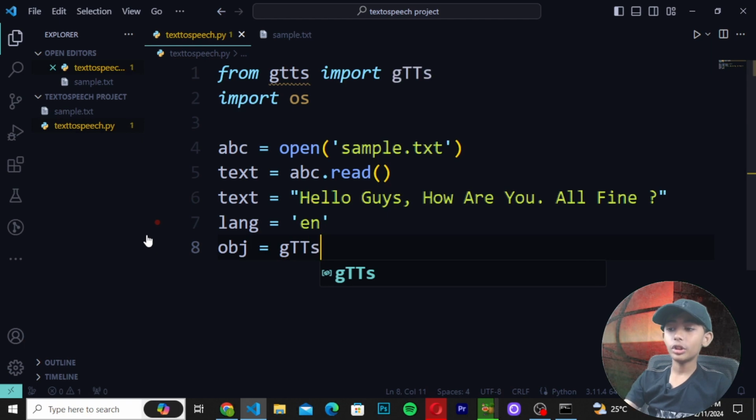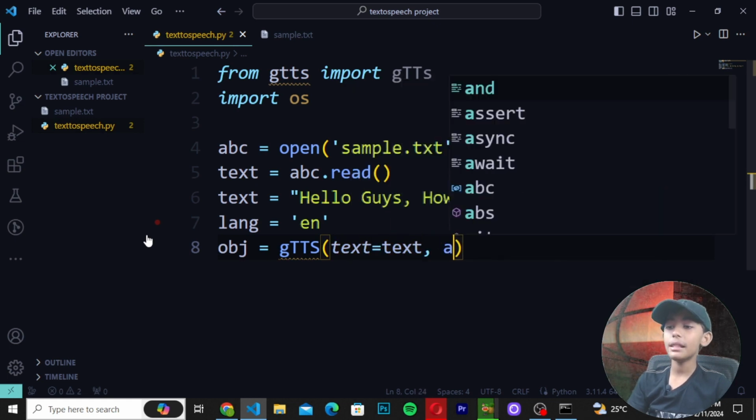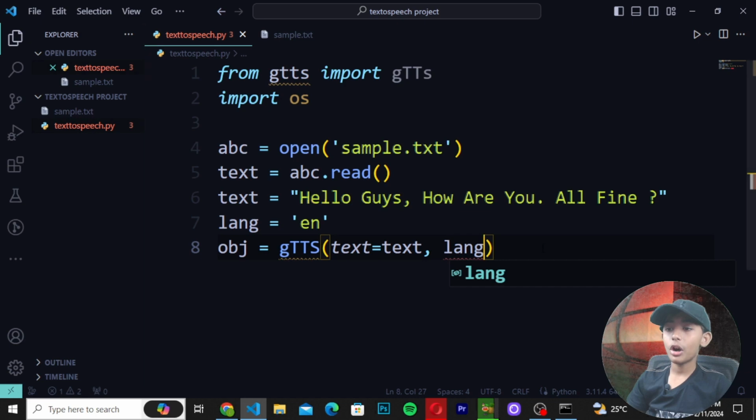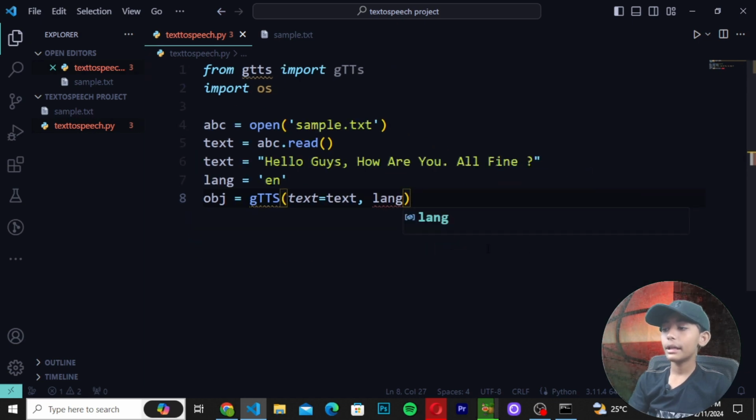So here in the object, here I will write obj = gtts.gTTS, with S in capital. Now here I will write text=text, comma lang, and now here I will write lang=lang.